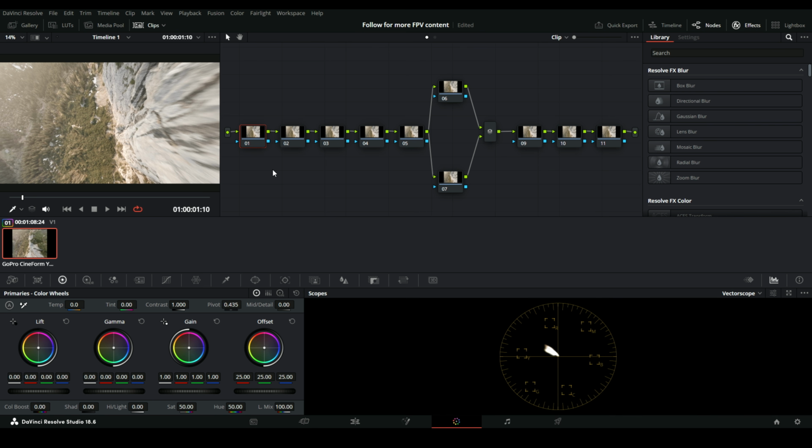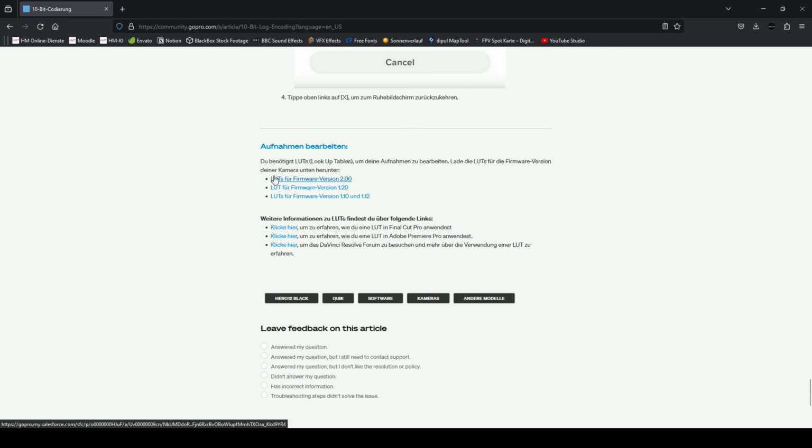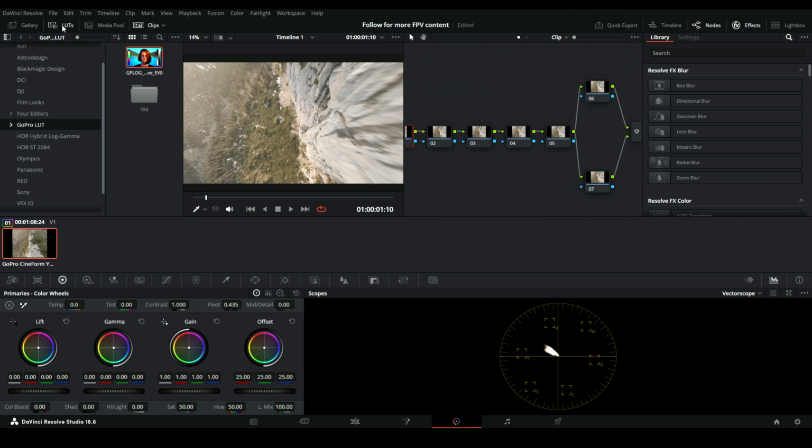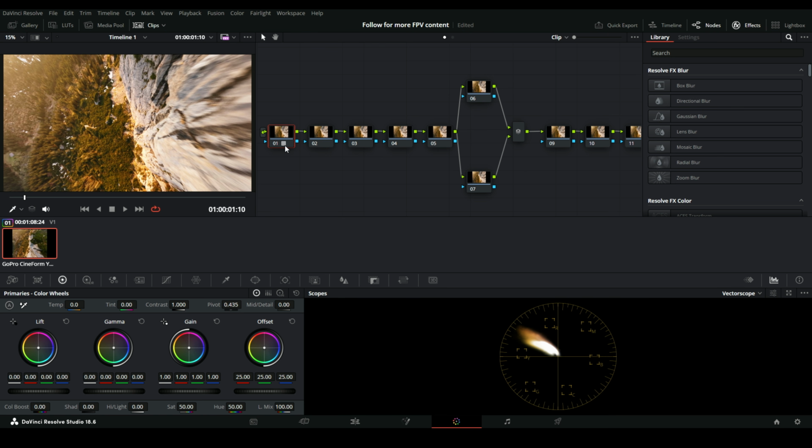If you use a log profile like me with the GoPro Hero 12, then just download your conversion LUT from your camera manufacturer. I did this already and I have this in my LUTs and GoPro LUTs. And this is the LUT I want to choose. This is a conversion LUT that converts your log into Rec 709. If you don't have a log profile, then you can skip the first node.